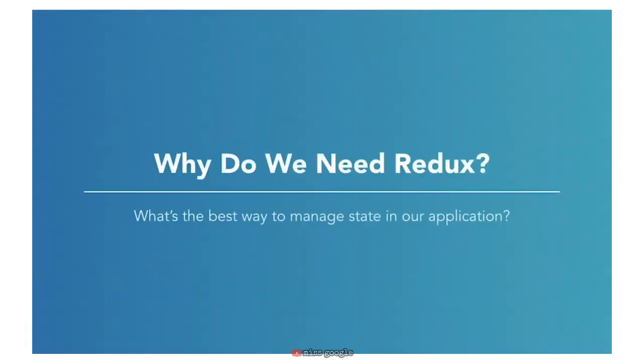So the question that Redux aims to answer is an extremely common one, and that is, what's the best way for us to manage state in our application? This can often be one of the hardest things to figure out in React applications, since there are so many options, each with their own pros and cons.